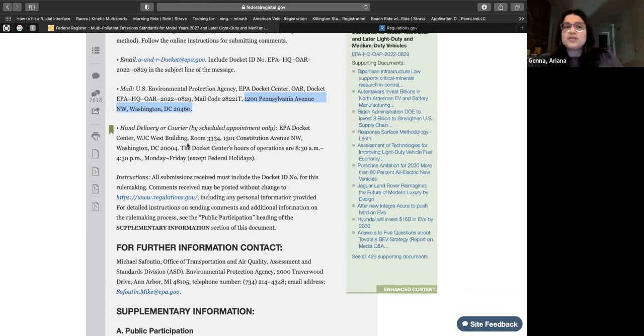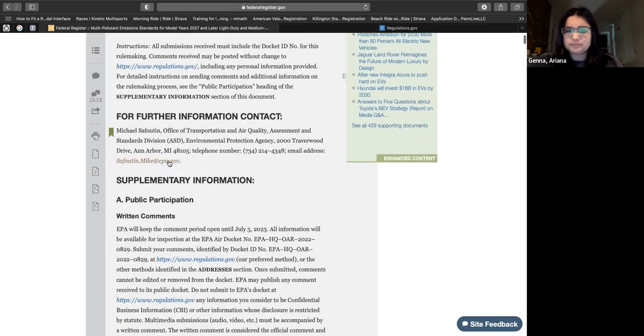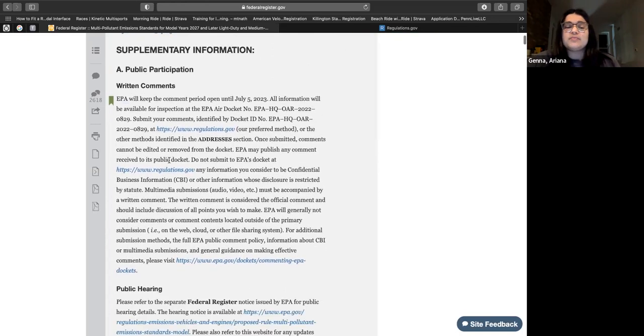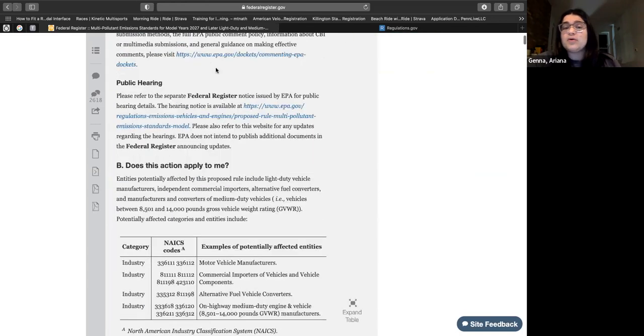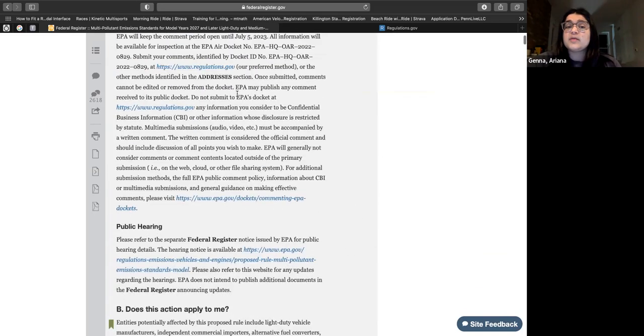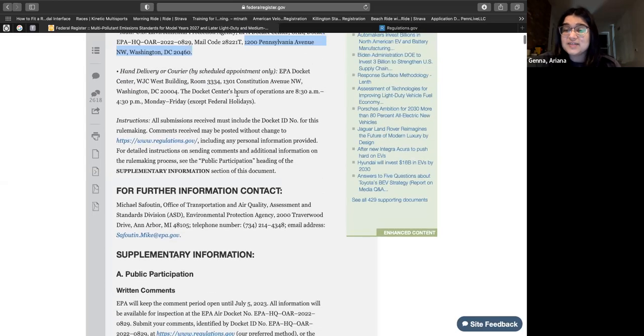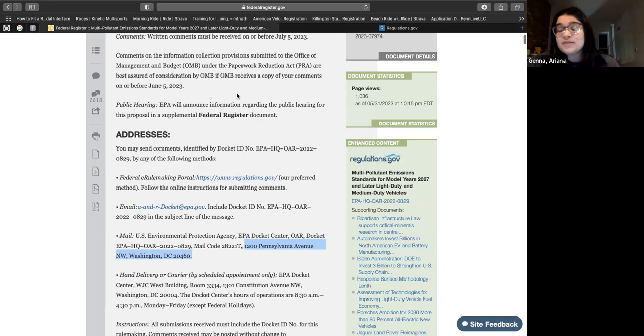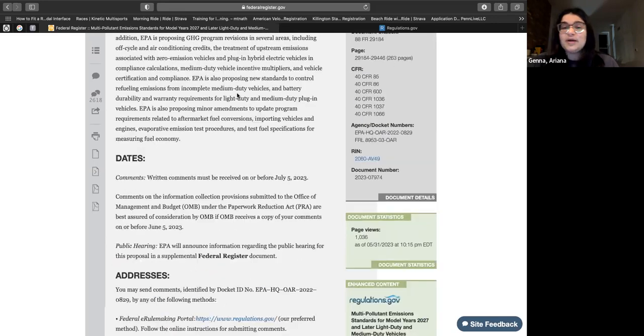So if you wanted to actually hand deliver your letter, they will give you instructions for that. So it's pretty helpful to know. And other than that, they will also give you some information on public hearings that are to come, which are very helpful if you want to attend. But with that, those are all 4 of the methods that we wanted to show you today.